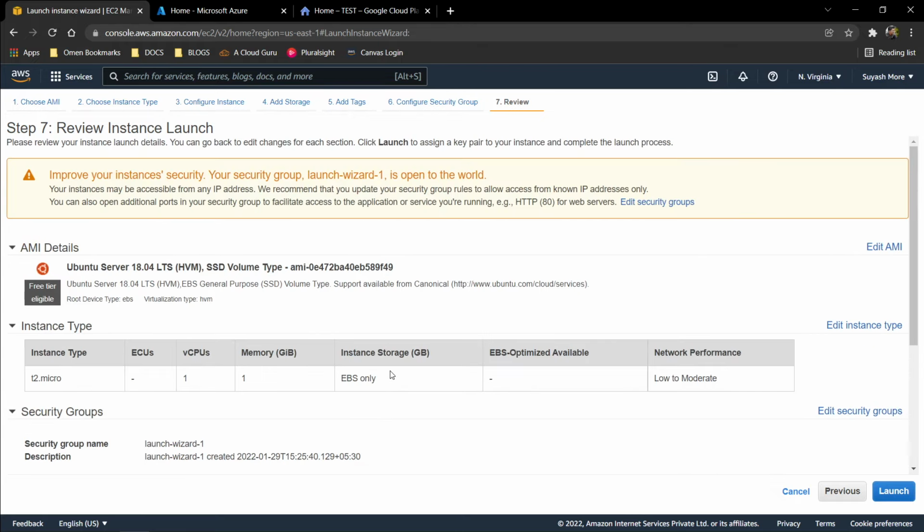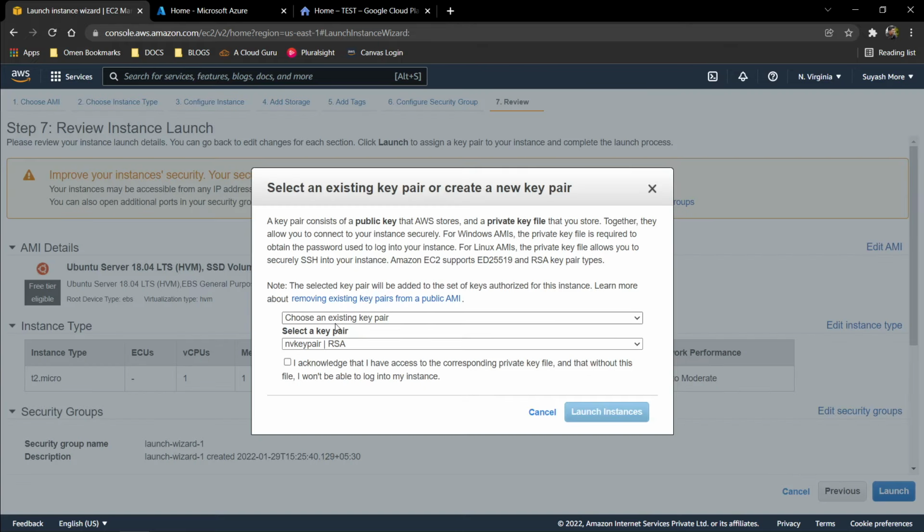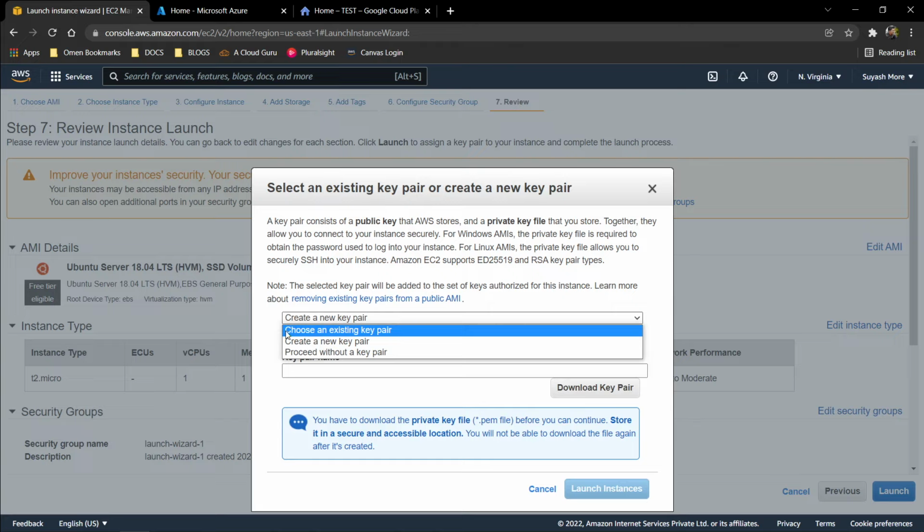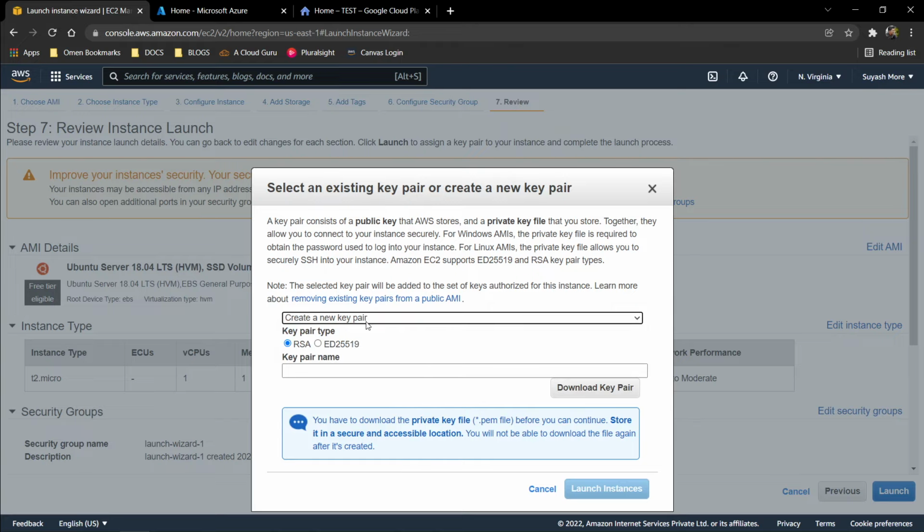All the reviews given here, and launch. At the launch time, you need to choose a key pair, the PEM file which I talked about. If you are having one, you can choose an existing key pair or create a new key pair actually, and give it a name.